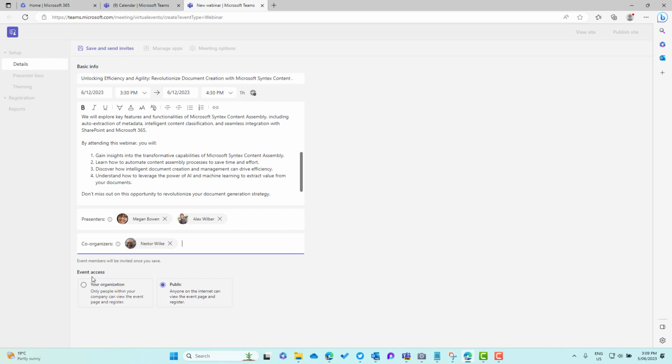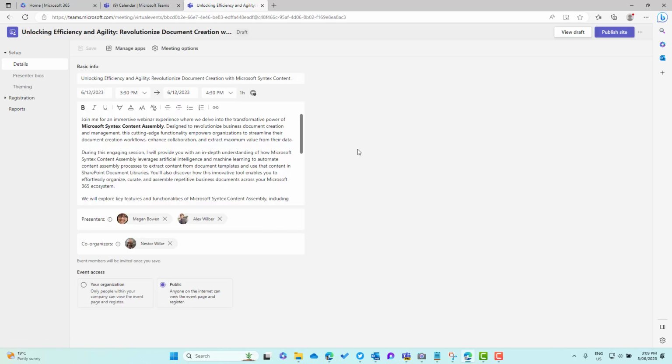Now we can see also that we've got the option to have 2 different types of event access. We've got only people in the organization, or we can create a public webinar. I'm going to keep this as a public webinar. Now you'll notice that all of these other sections here are grayed out because we need to save our basic information first. So we'll go ahead and save our basic information. That's going to send the invites across to the co-organizer and also the additional presenter. So now that we've saved that, you can see that the other items here open up.